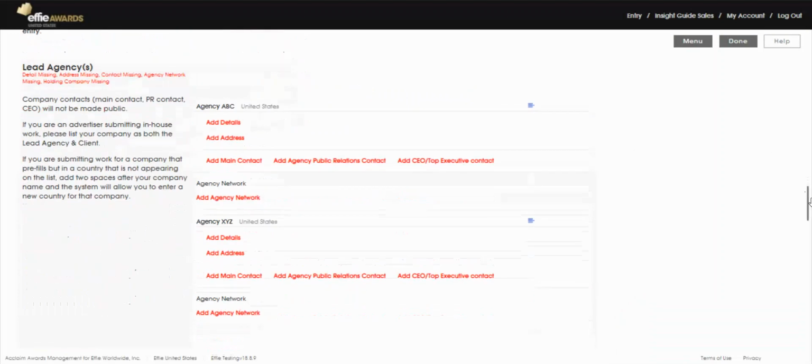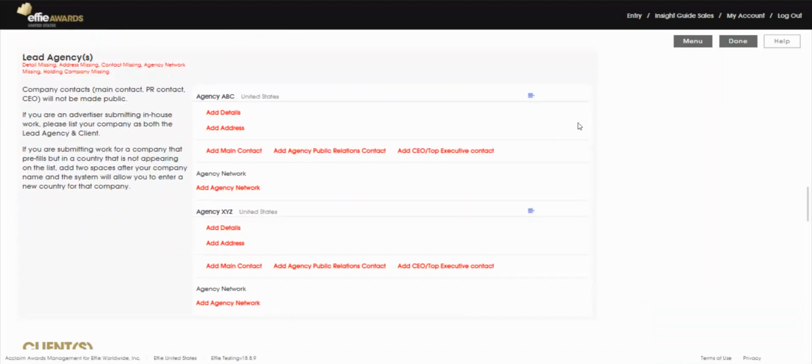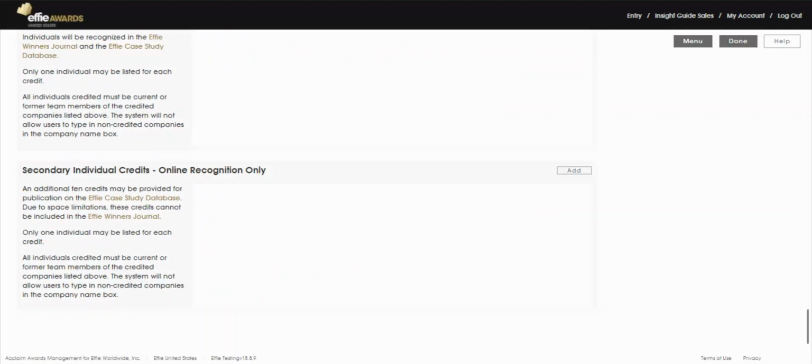Now, if on my company or individual credits I ever want to reorder how they're listed, so the company listed first is considered lead agency 1, company second lead agency 2, you can click this button and say nudge down, and it will reorder your company credits for you. That will similarly be available in the individual credit section.